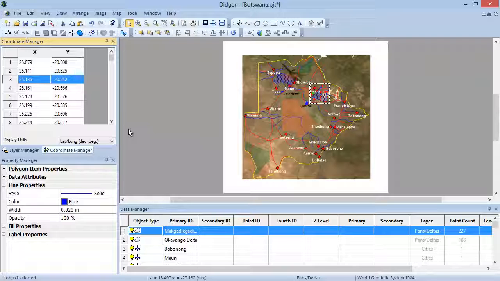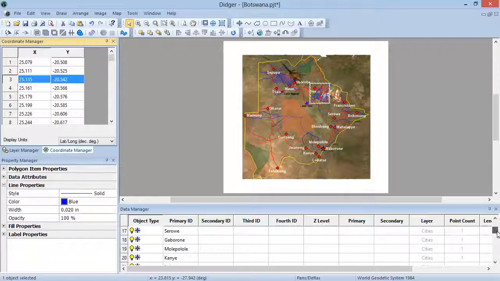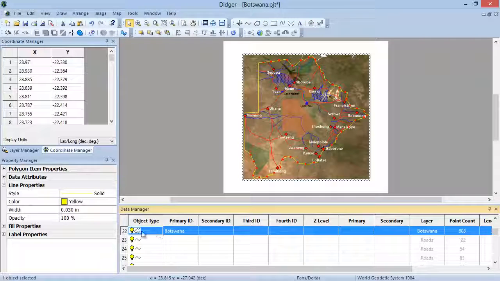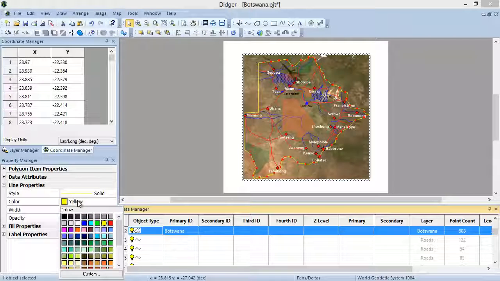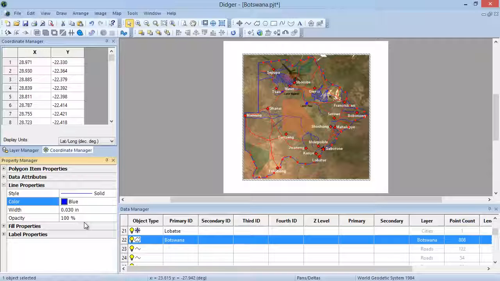The Property Manager lists all of the available properties you can change for a selected object. Depending on the type of object you select, the list of properties could change. You can change all the properties for the object directly within the Property Manager and see the changes immediately on the screen. For example, I will change the line color for the outline of Botswana from yellow to blue by expanding the Line Properties section, clicking on the color, and choosing blue from the drop-down menu. Once I select the blue color, you can see that the line in the plot window has immediately updated to blue.